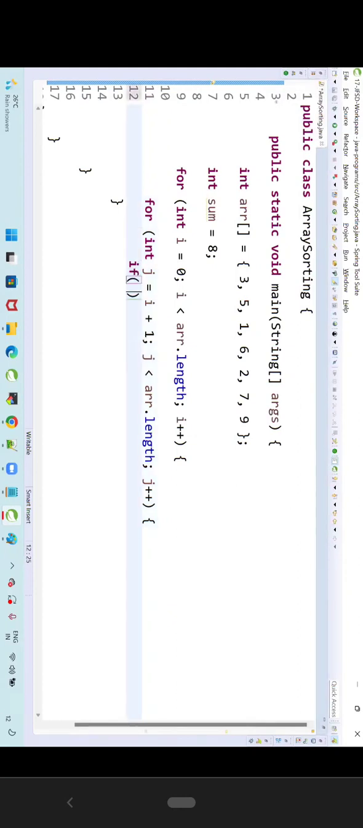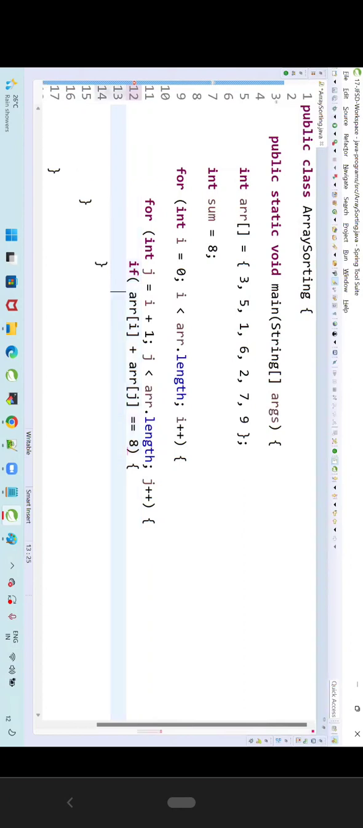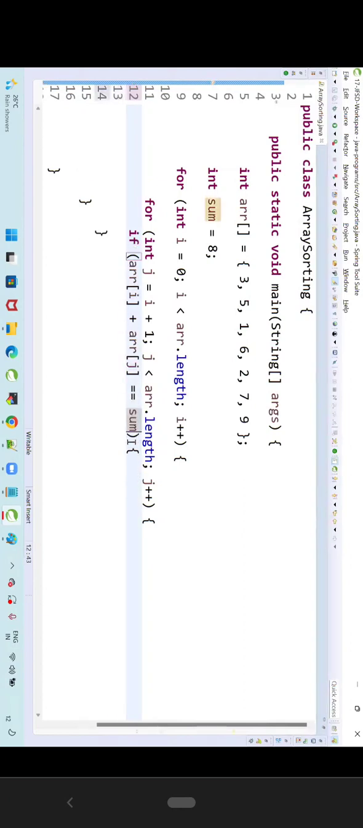Now, if array of i plus array of j is equal to sum, that is my variable actually. I value I am taking, j value I am taking, I am adding. If the sum of these two values is equal to sum, that means those are one pair which is equal to sum 8.